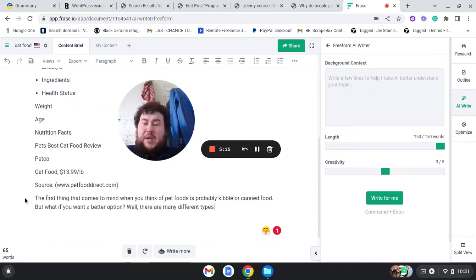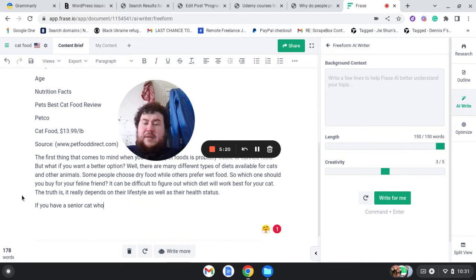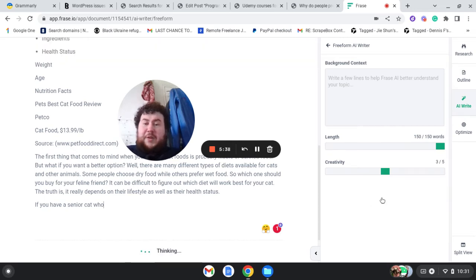The first thing that comes to mind when you think of pet foods is probably kibble or canned food. But what if you want a better option? Well, there's many different types. So again, it looks quite good, doesn't it, the content? It looks like it's written by a human. Let's say I want to do another one.